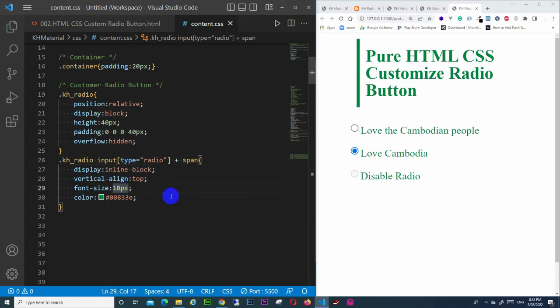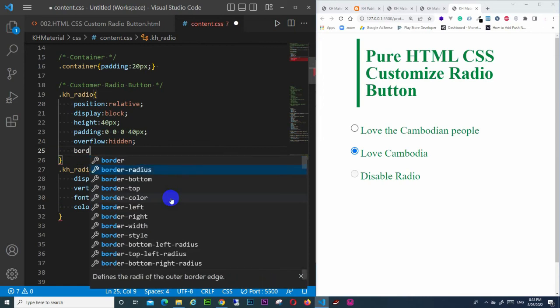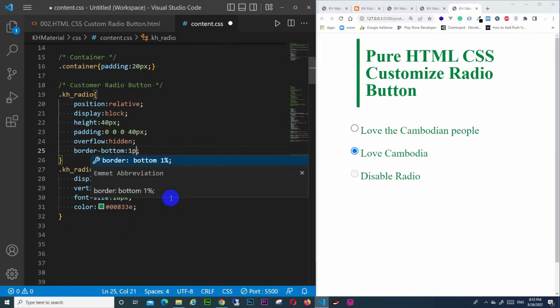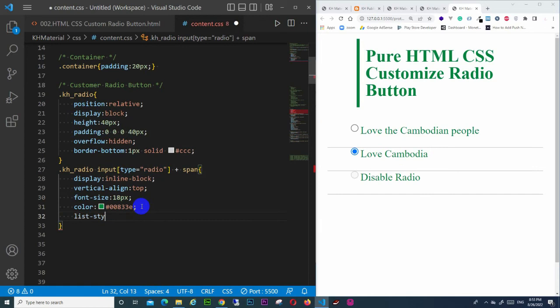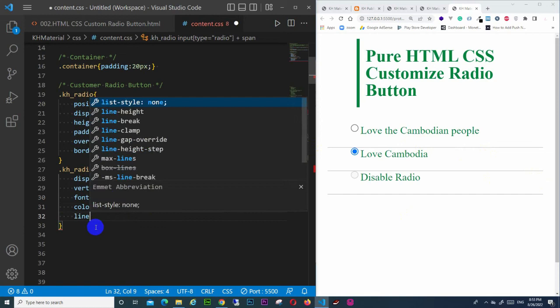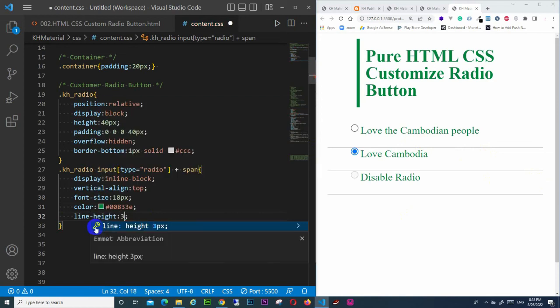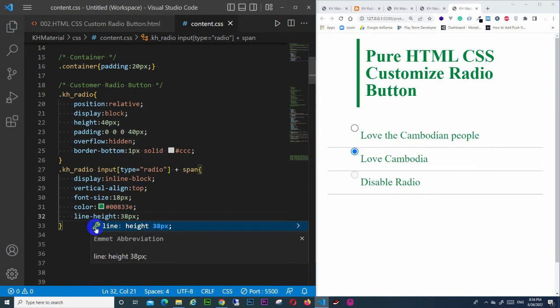I will set a border-bottom of one pixel solid. See, it looks like this. Then I set the line height. I need the text to be balanced with the height of 30 pixels, so line height 38 pixels. We got it like this.